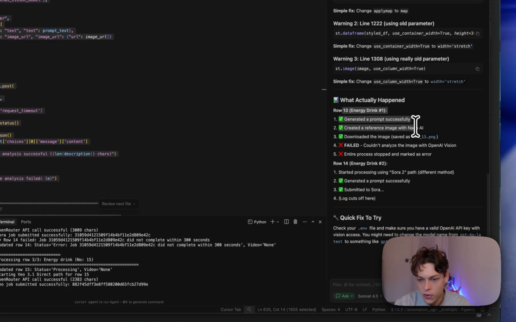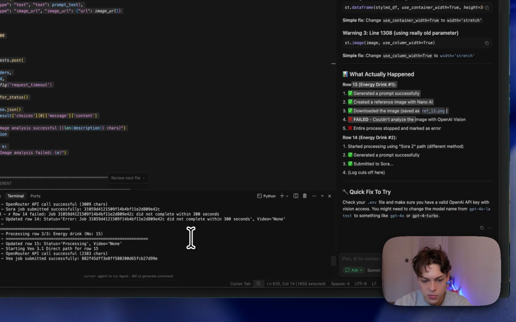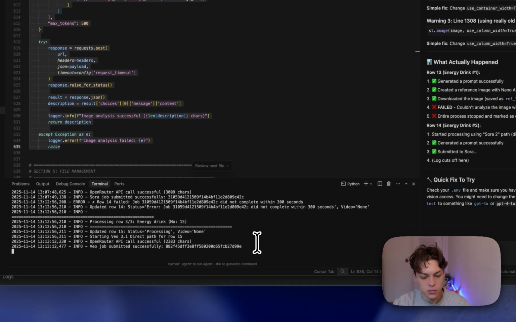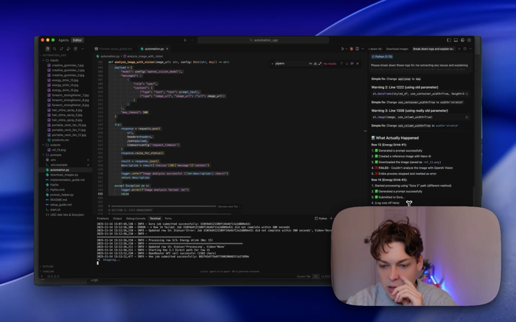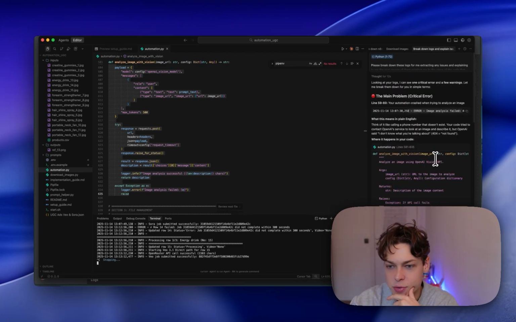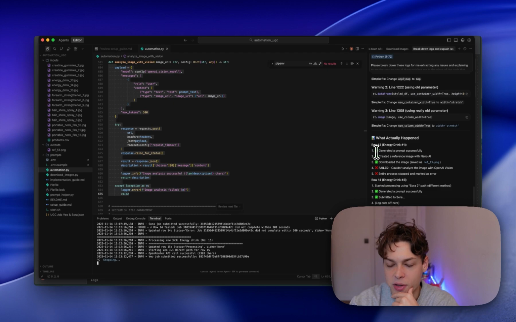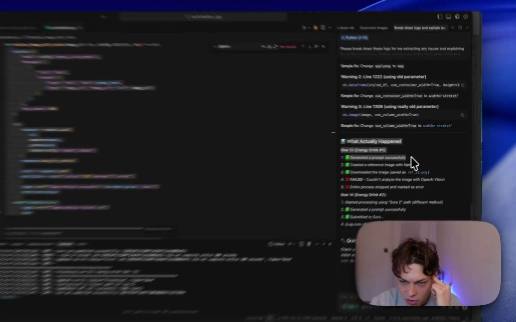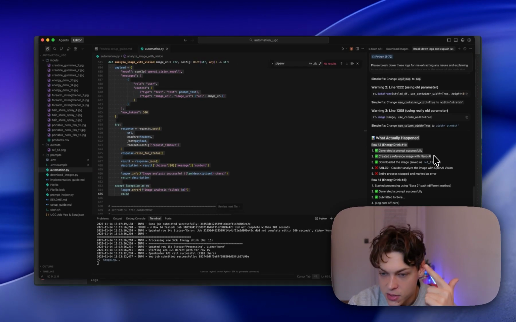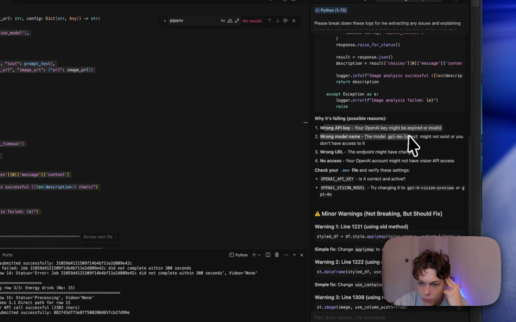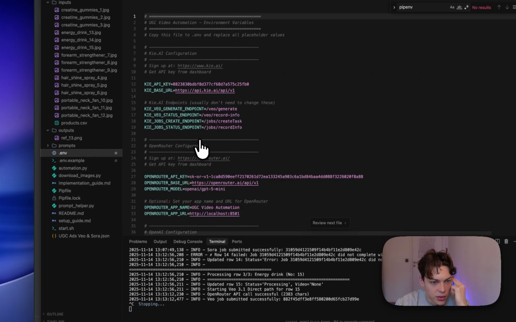What actually happened? Row 13 failed, couldn't analyze the image. And as you can see, I'm just going to stop it for a second. Stop the app. And now we want to fix this issue. It's really good that this issue happened because I want to show you how to fix it. So what actually happened? Row 30, energy drink, generated a prompt successfully, created a reference image, downloaded the image, failed, couldn't analyze the image, and we've got the wrong API key. So let's check this one.